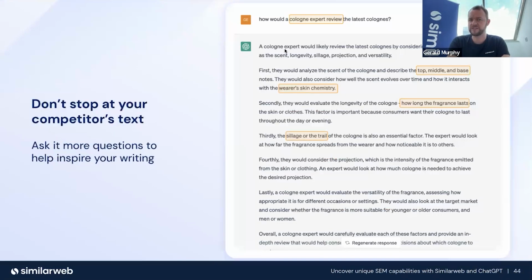And then what you're going to do is say, how would a cologne expert review? Basically, how can you actually do an expert review on this? And it'll break down really nicely, potentially how you can structure your content. So you might want to talk about, for example, the different types of notes, top, middle, and base. You can start talking about the chemistry on people's skin, for example, and the interaction that has on the longevity of the fragrance. You can start talking about some technical terms within the space of cologne expertise.